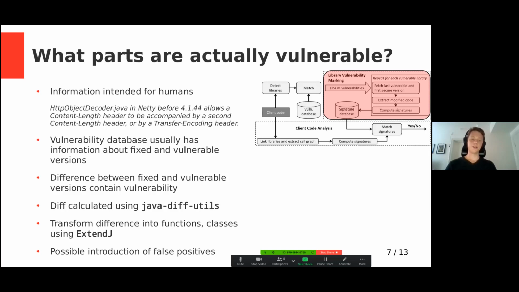Now, you don't always release a new version just to fix a vulnerability. Often you, for example, fix a bug or introduce a new feature. And in this case, we will unfortunately mark these as being related to the vulnerability as well, since we can't tell why a file was changed. We just know that changing it fixed the vulnerability. So we will introduce some false positives in this step.